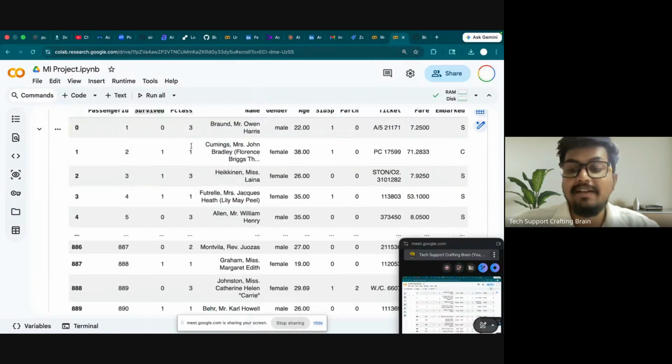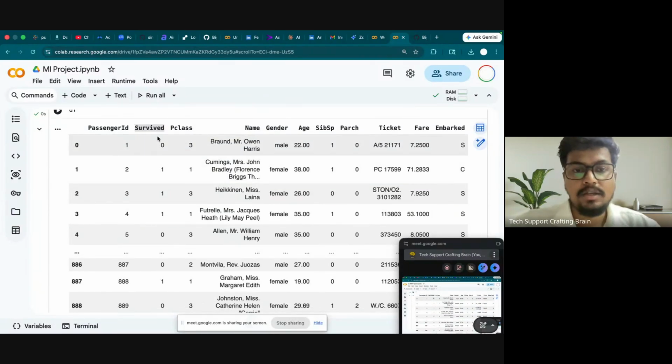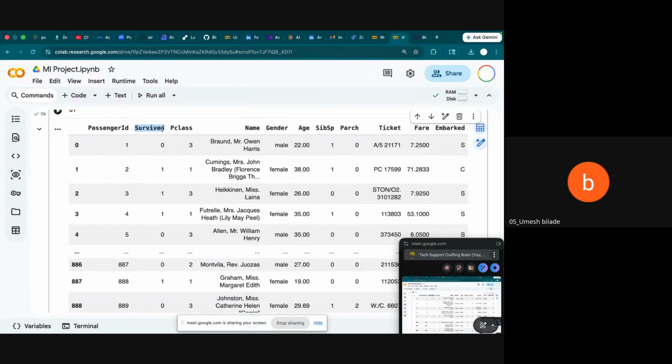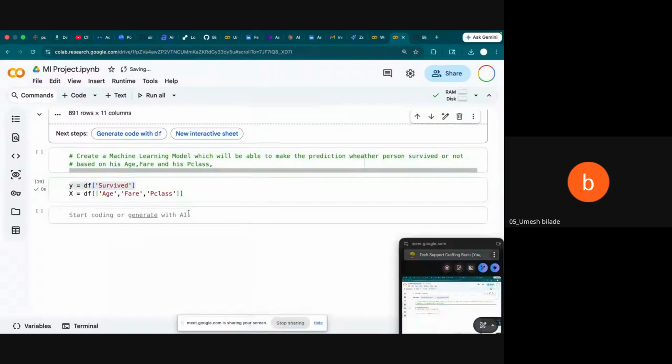Okay. I wanted to ask you one simple thing, guys. Survived is which kind of data? Continuous data or categorical data? At least tell me this, guys. Survived is continuous or categorical data? Very good.